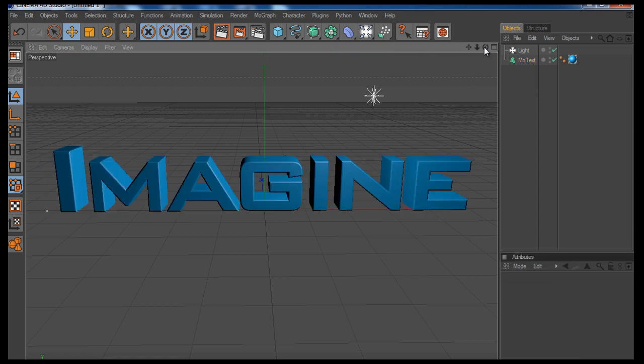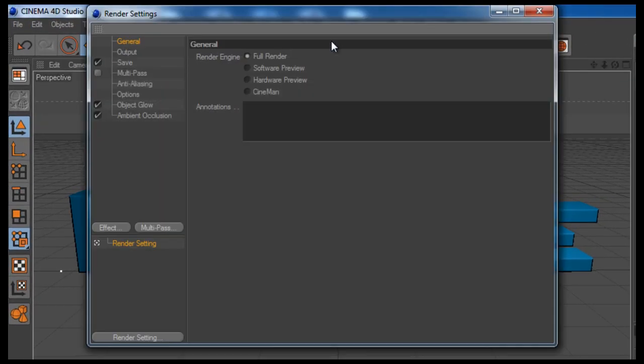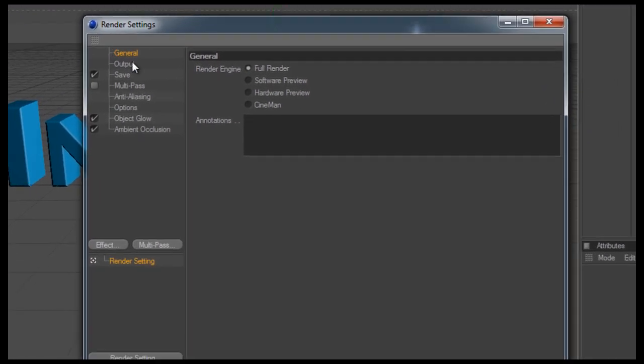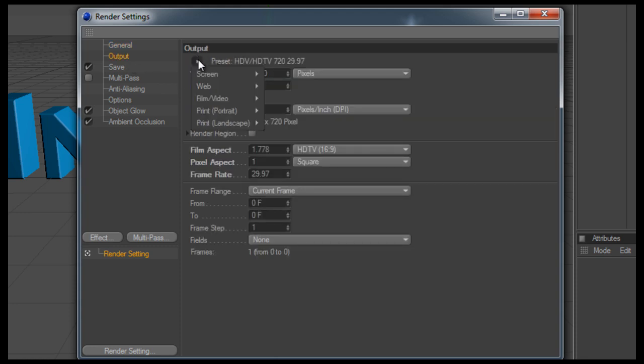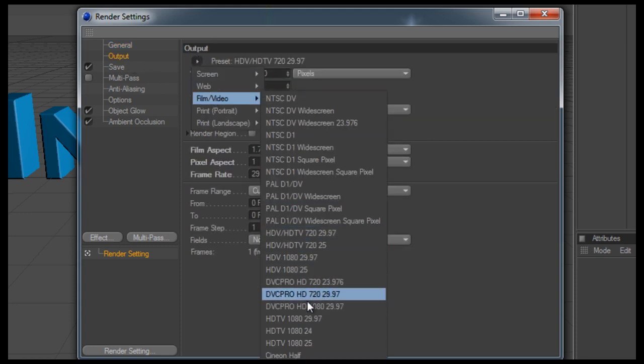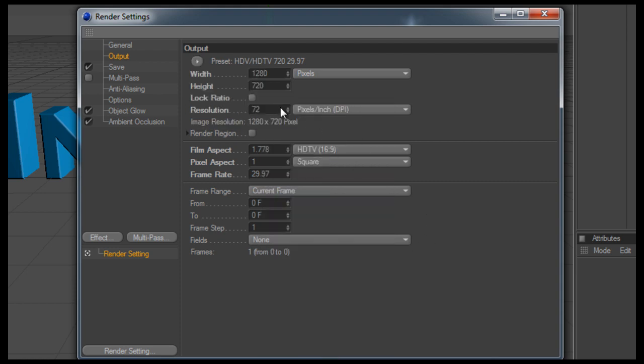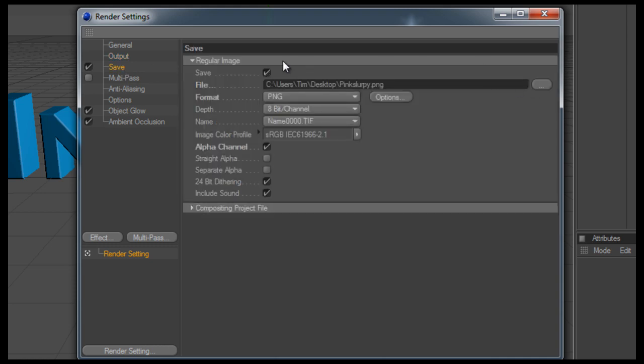Now, the most important step to doing this is the render settings. So if you click right here and go into the render settings, and you go into the output, I use the preset right here for 720p, 29.97 frames per second, and make sure the frame range is on current frame, so it only renders this one frame. Under the save, make sure save is checked.